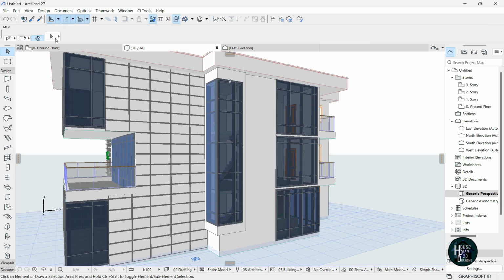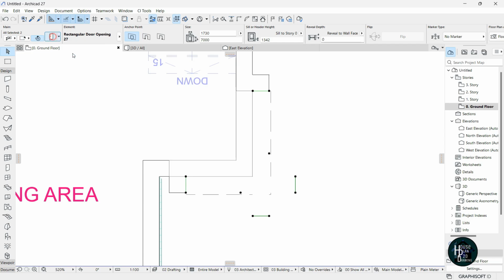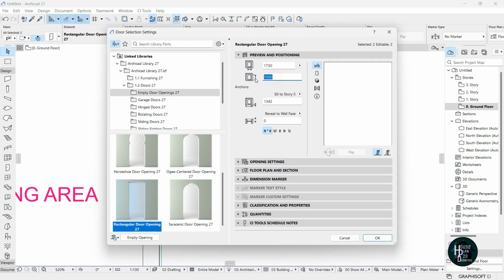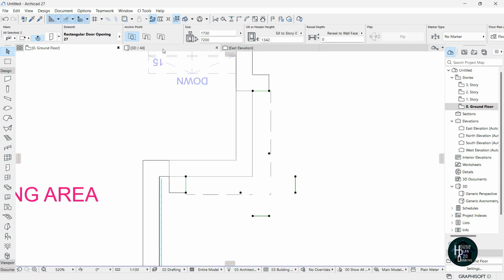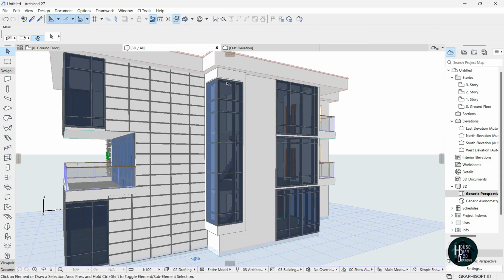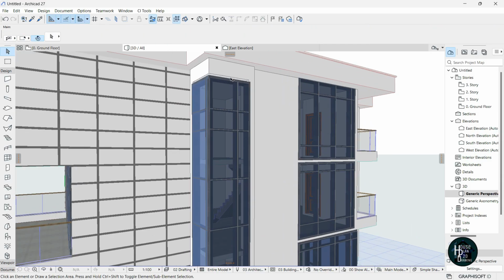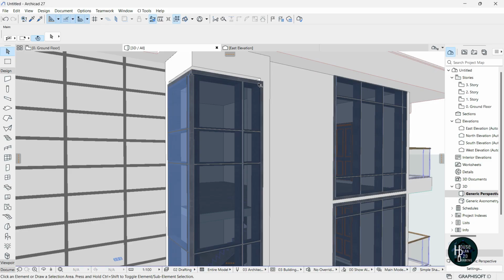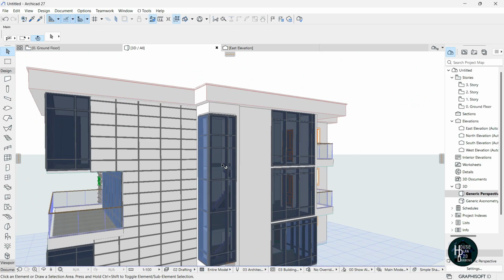Go to the ground floor plan again, click on the settings dialog again, let's change it to be around maybe 7.2, click enter, click on the 3D view and that's going to be something around here. So you want to try and bring that back so that it matches with this one right here. Okay, so you just have to do that so that your drawing doesn't look messed up.